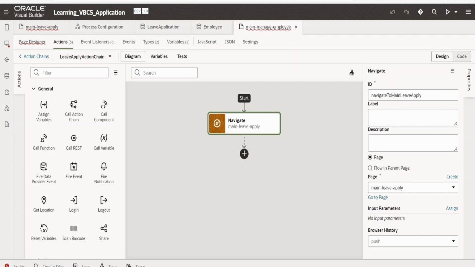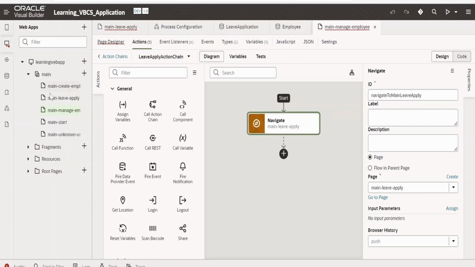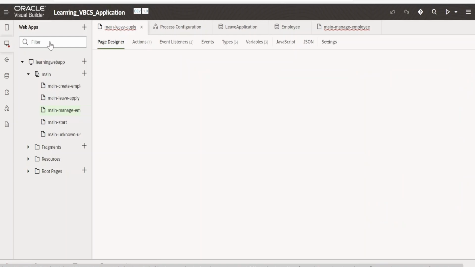So this is the new page which I have created. You can also click on this plus and create the page. You can name it something like this, main leave apply. Now as it is already opened, I will click straight away on the main leave apply page.